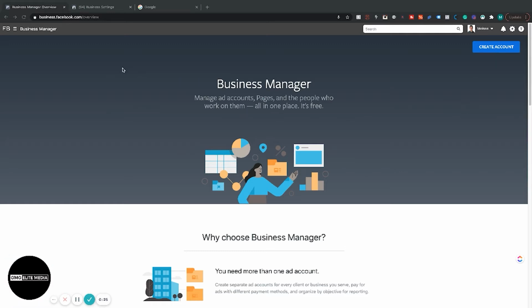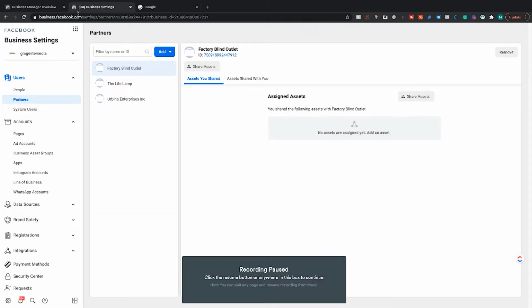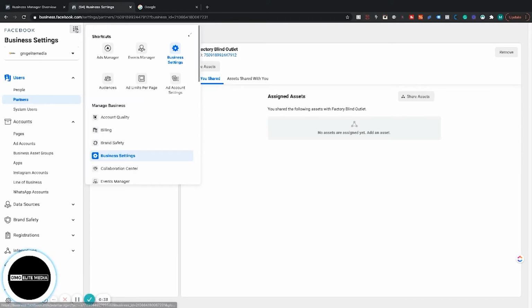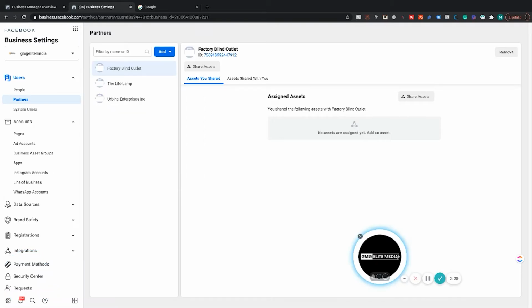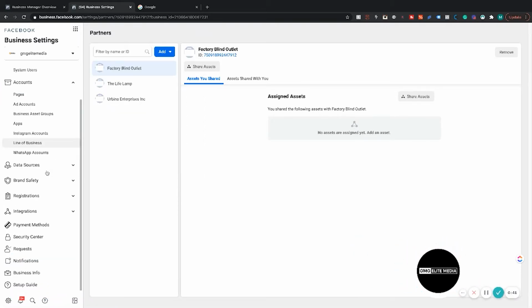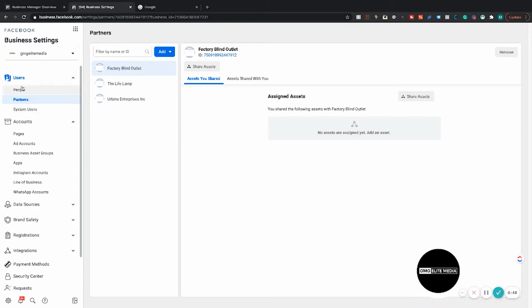Right when you have created an account, within your business account, you want to click this little button here, which takes you to these shortcuts, and go to business settings and click that button. It's going to take you here. I'm just going to move this for a second and show all of your settings, of course. And what you want to do is go to partners and click on that button.